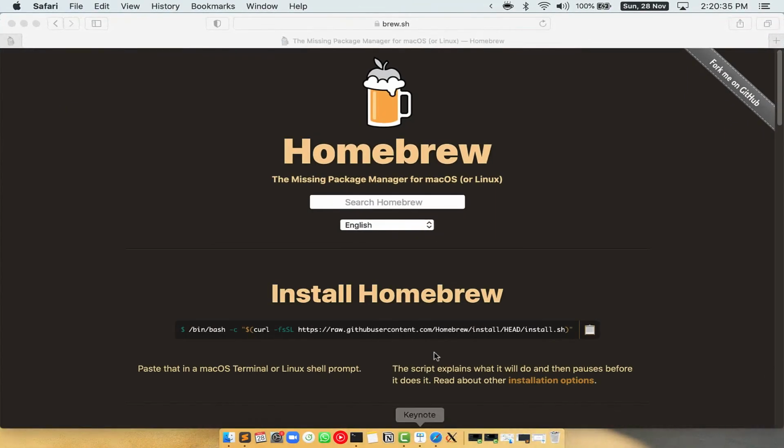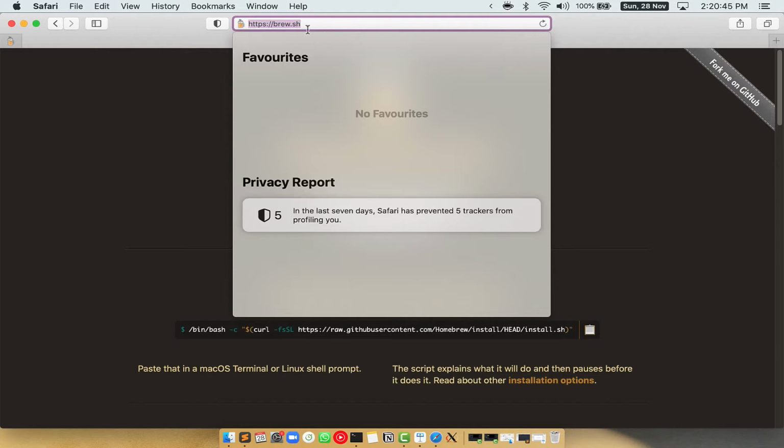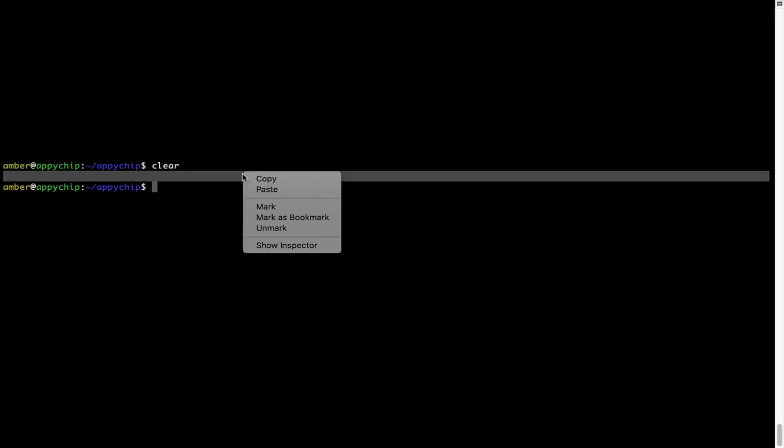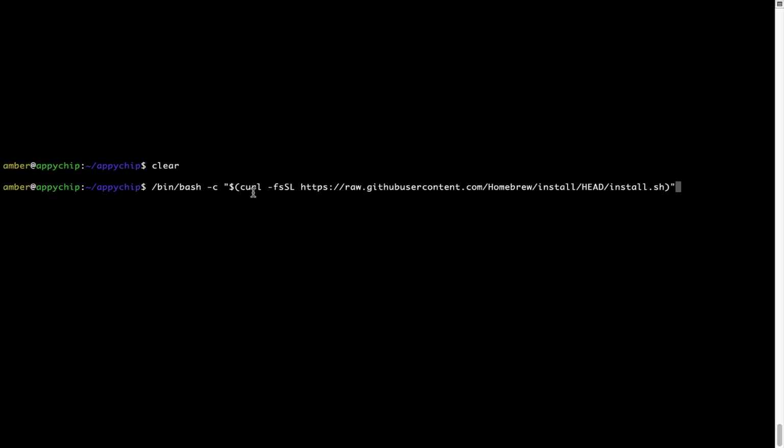Now we need to copy paste the command to install Homebrew from the Brew website. So open your web browser and simply go to the website brew.sh. Once you are on the website, you will see this section called Install Homebrew, which has a command that you can simply copy by clicking on this button over here. Once it is copied, you have to go back to terminal, right click, paste. Now that the command is pasted onto this terminal, press enter. This will start Brew installation.